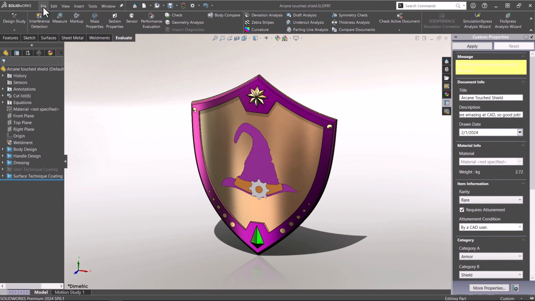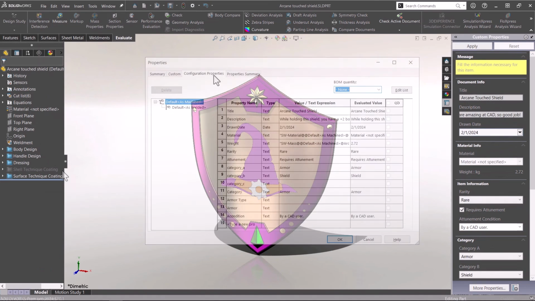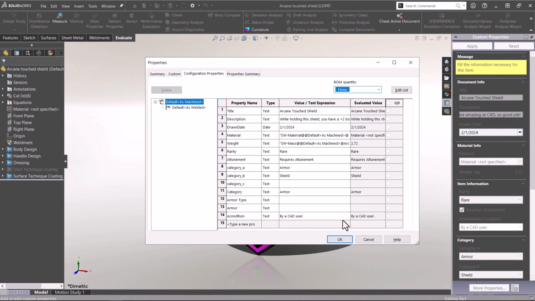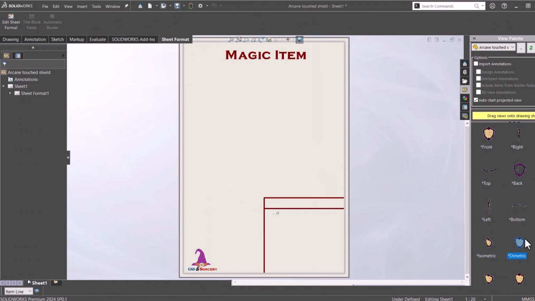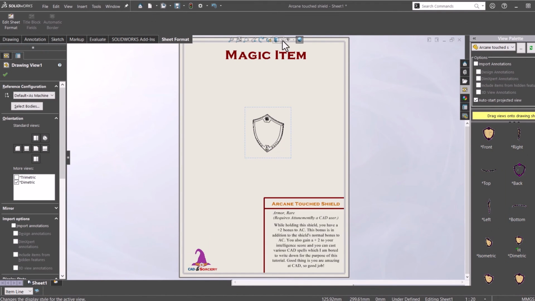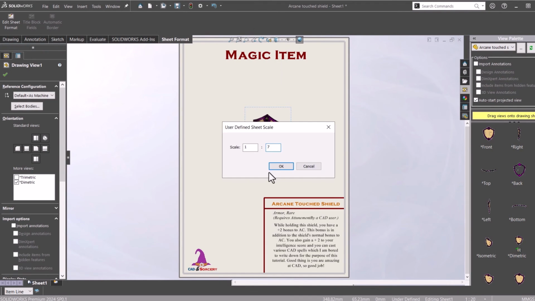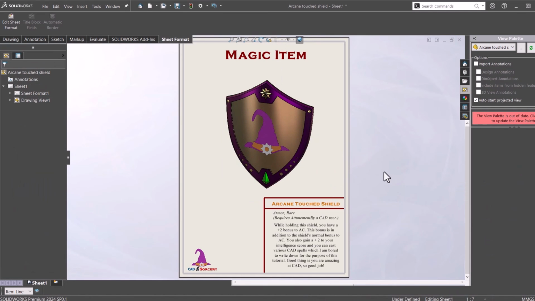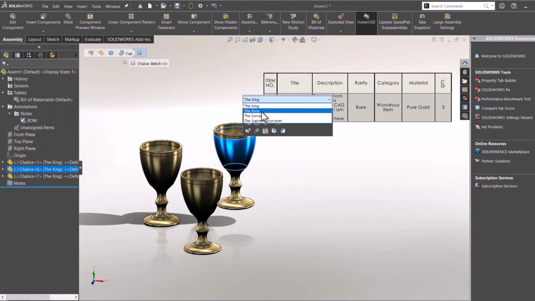Once completed, we can see that the custom properties have been stored within our document. Now this can be utilized within the SOLIDWORKS drawing environment, where we can map the properties of the model to the custom properties within the title block. The same properties can be utilized in bills of materials.